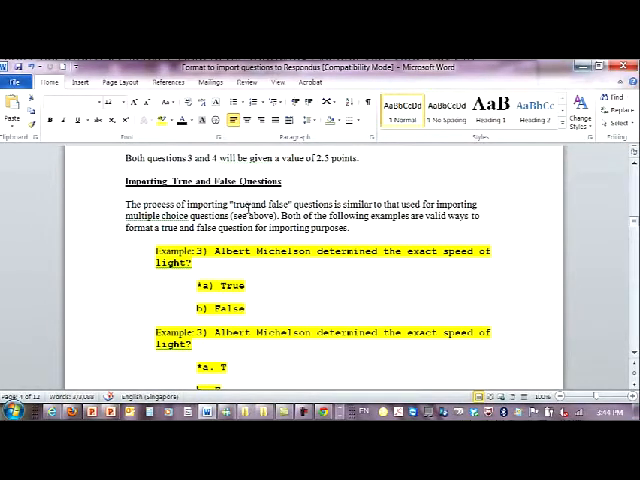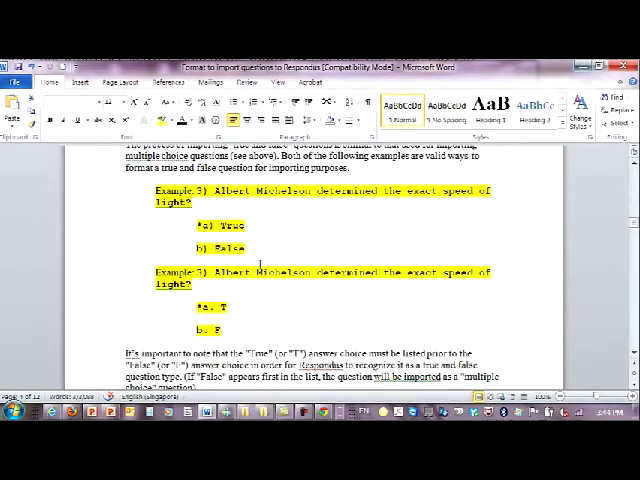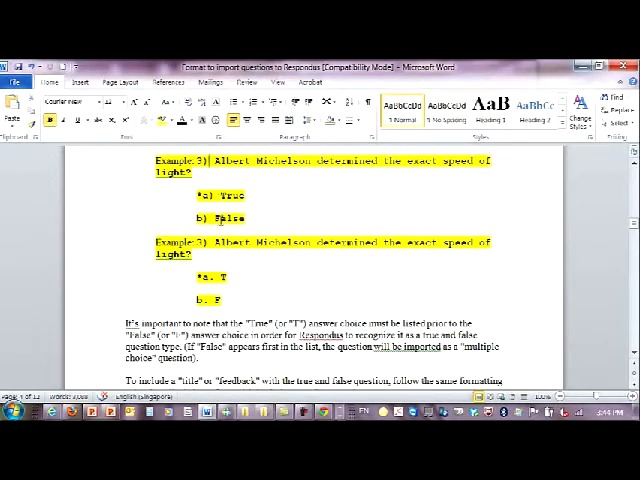True and false questions are similar to an MCQ. Every question must have a question number in front, for example 3, then a colon. Then your answers are true and false, so you must put an A and a B, because there are only two answers. Then your correct answer must be indicated by an asterisk.